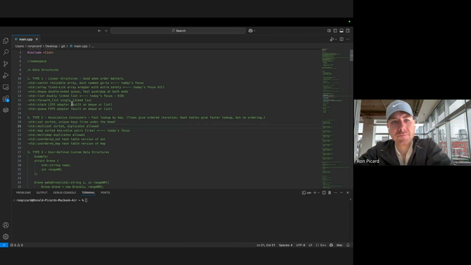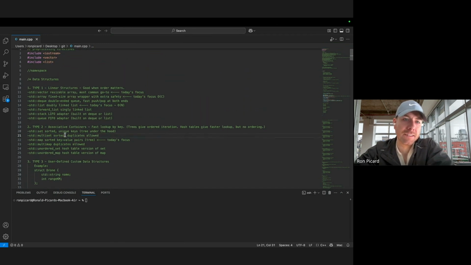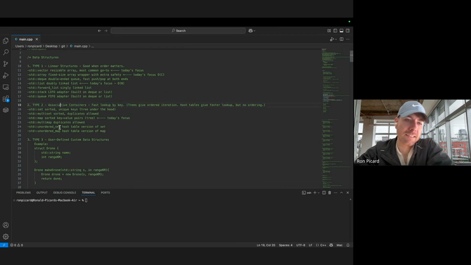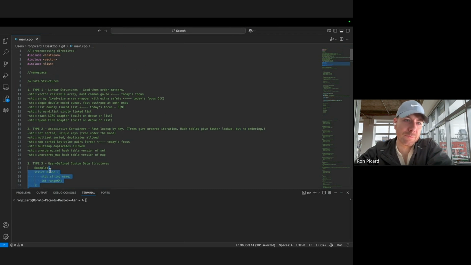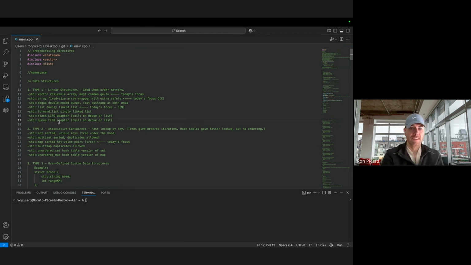But then we started talking about data structures, and I think that's where we ended. At a high level, there are really three types of data structures: linear data structures, associative data structures, and then user-defined custom data structures that are more complex. Linear data structures are conceptually like your data is in a line. And associative container structures are where your data is like a key-value pair scenario.